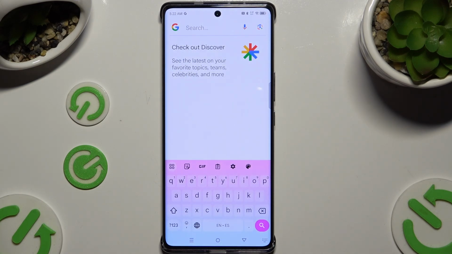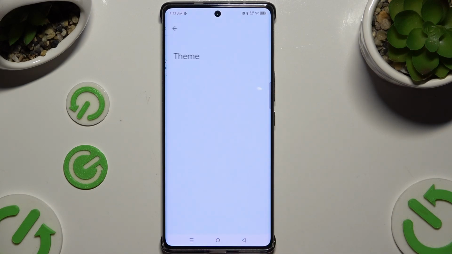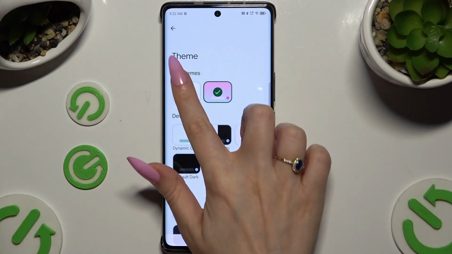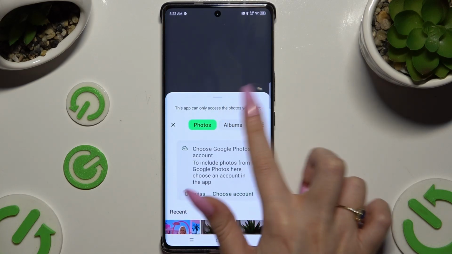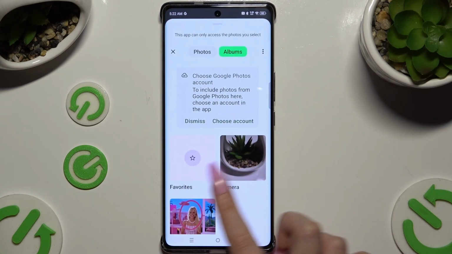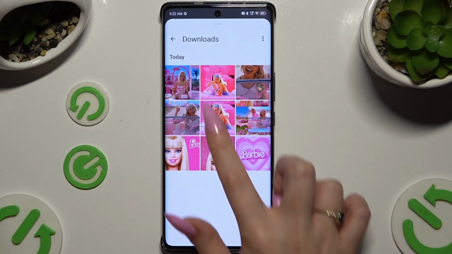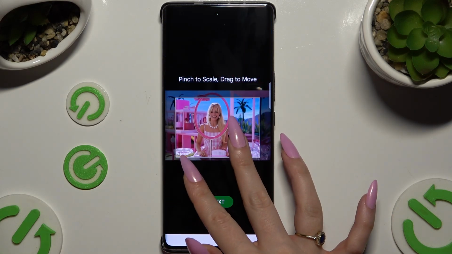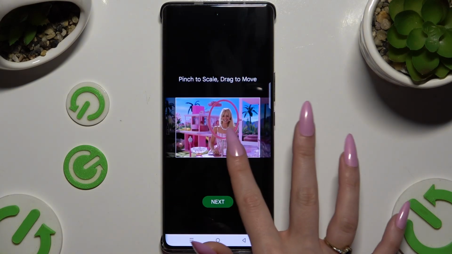To customize it though, go back to the same settings and this time use plus icon under my themes. Now tap on the photo that you wish to apply as your keyboard's background. Pinch it to scale, drag it to move, and select Next.